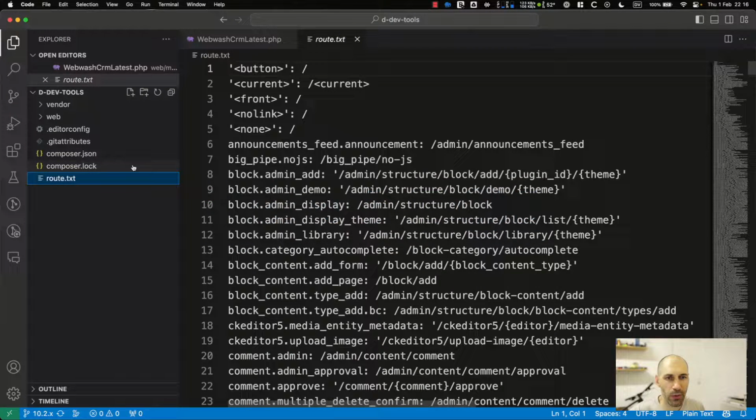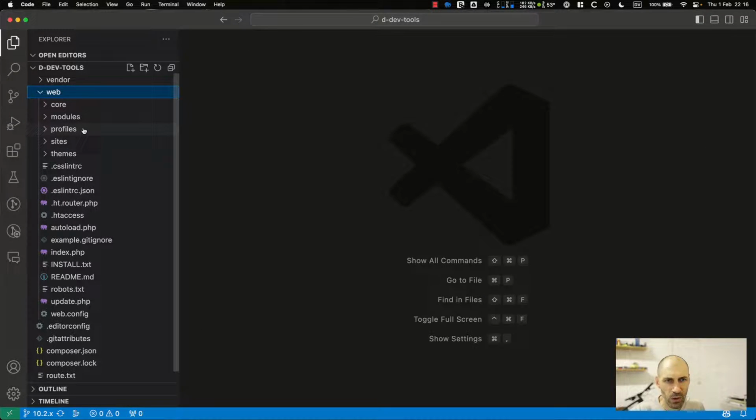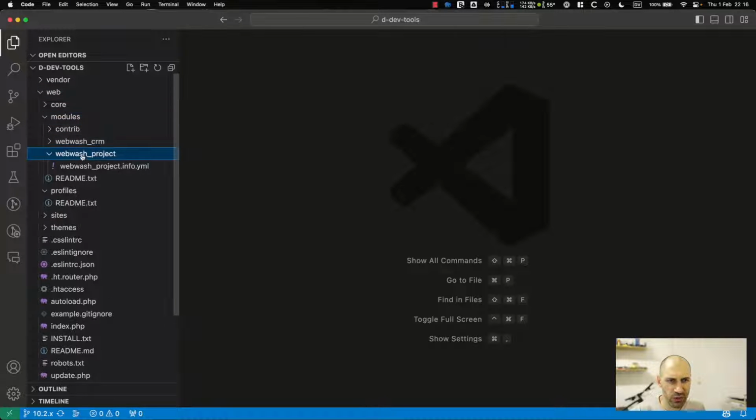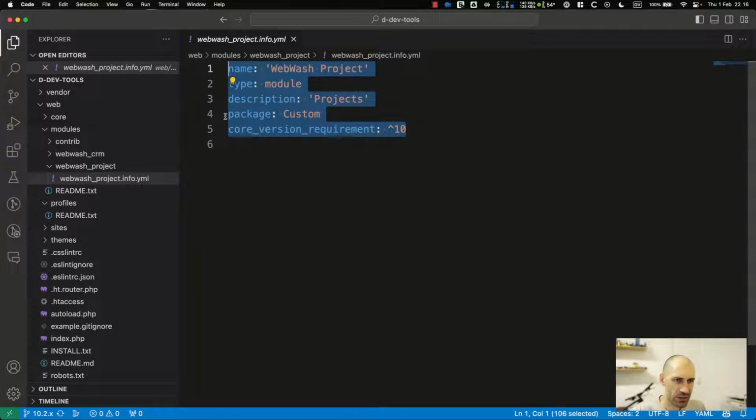So if we go in our site and close all of this, go to modules, we should see WebWash project. We have a single file here. We don't even have a module file. It's just a .info file, which is the only thing required.